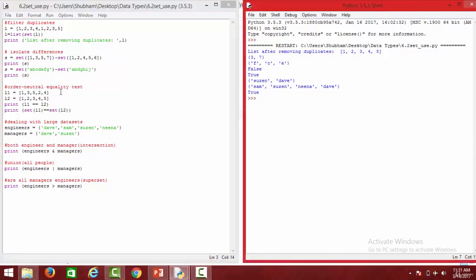Next we have order neutral equality test. Now over here we have a list L1 containing 1, 3, 5, 2, 4 and list L2 containing 1, 2, 3, 4, 5. When we say L1 is equal to L2, it is going to check whether both of these lists are equal or not. Although the elements are the same, if you compare two lists together, it is going to evaluate to false. Look at this, it gives us a false. Why? Because despite the fact that they contain the same elements, the order of the elements is not equal. That is why L1 is not equal to L2 in case of lists.